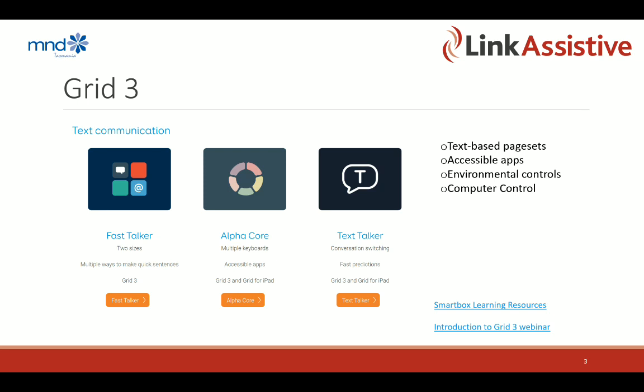The Alpha Core grid set has a range of different keyboard options. It also has buttons that allow you to access the accessible apps, and you can use it on both Grid 3 for Windows as well as Grid for iPad. Text Talker, similar, you can do some conversation switching as well as fast predictions, and also available on Grid 3 for Windows and Grid for iPad.